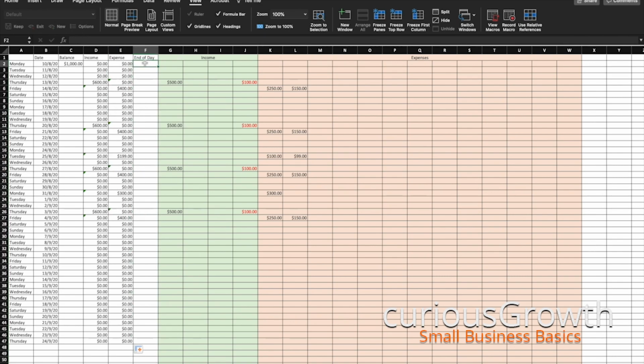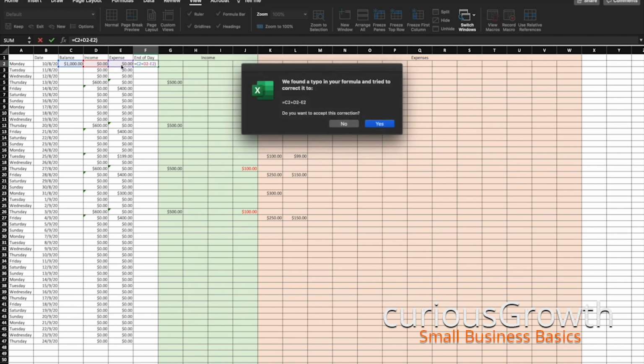Now, the first one's always the tricky one, but I've done nothing here, so you can always set up a funny line. So the end of the day is going to be the balance plus the income minus the expenses. Pretty simple, right?